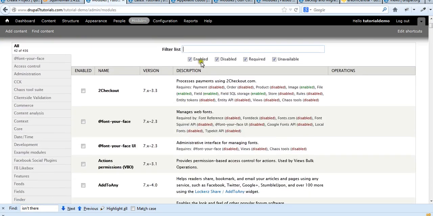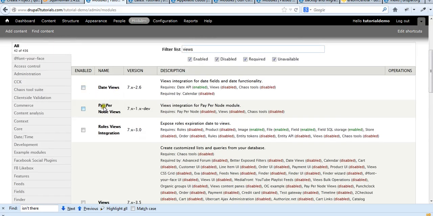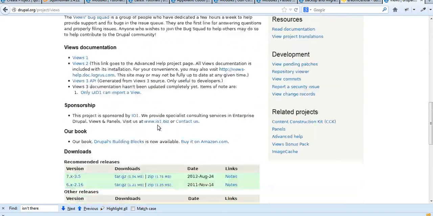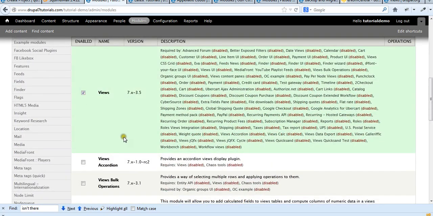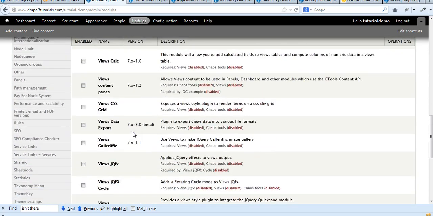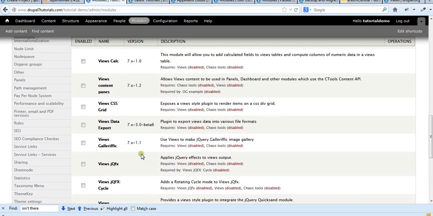And I'm going to go back to my modules screen. I'm going to search for views. And here we are. So, there's date views, pay per node views. A lot of these are additional to what you would find here. But for now, I know I'm going to need just the views module activated and the views UI. This is so I can actually use the graphical interface to create these queries that I want to run. I'm going to see if there's anything else I want to use right now.